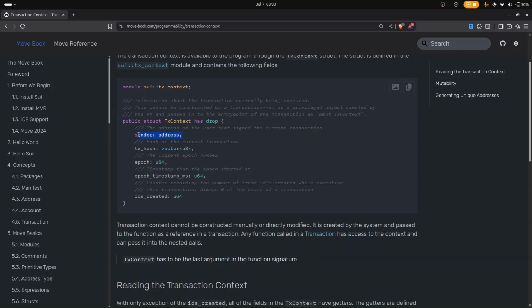Then there is the transaction hash. This is like a unique signature for each transaction being executed on a blockchain. We also have an epoch. An epoch is just like a time frame. For Sui, one epoch is about 2 weeks. So it shows the current epoch, since Sui started running.